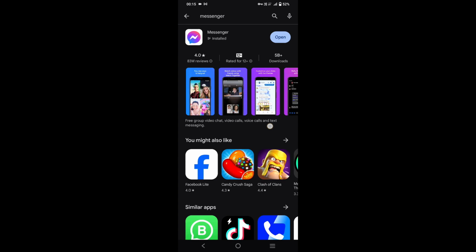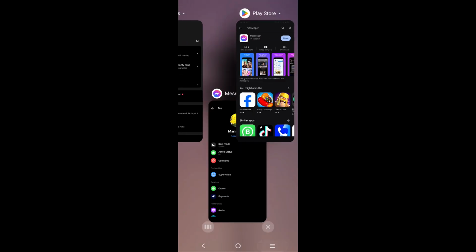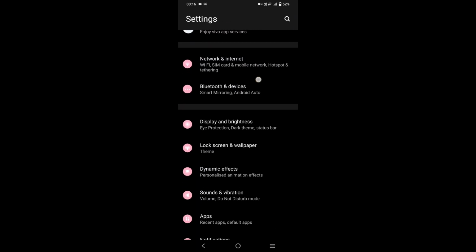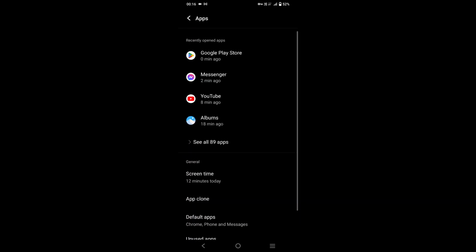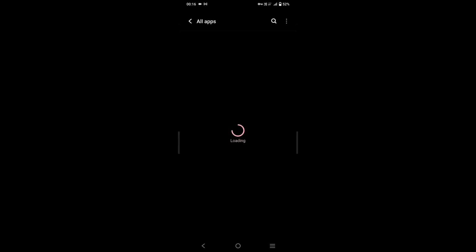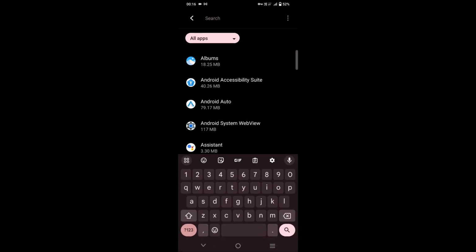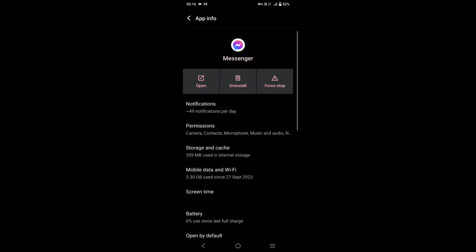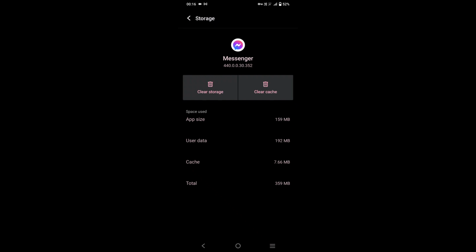The last thing you can do is resetting your app. Go to the settings, scroll down and tap on apps. Here again you need to tap on all apps. On the search bar, click over there and search Messenger. When you get access to Messenger info, tap on storage and cache. Then tap on clear storage.